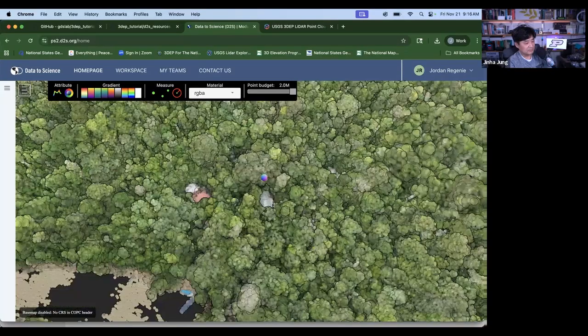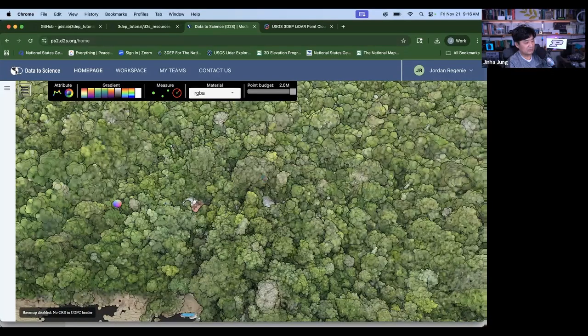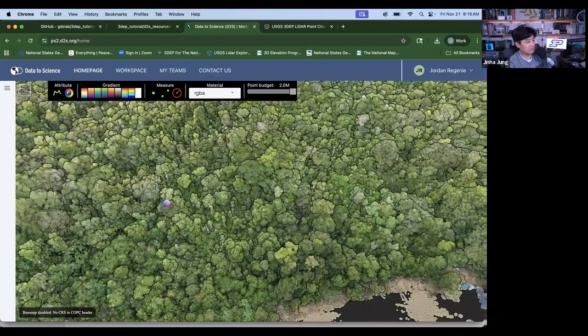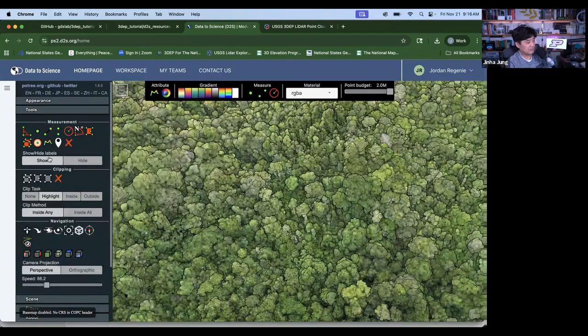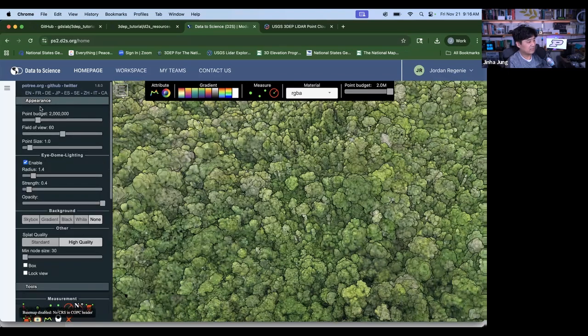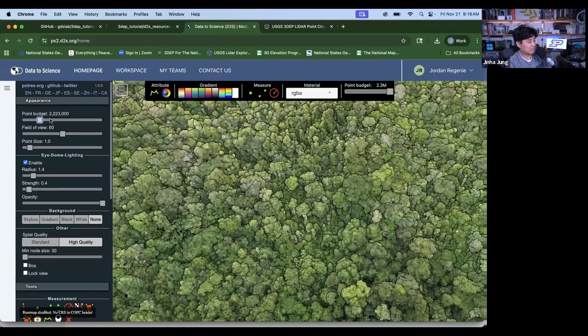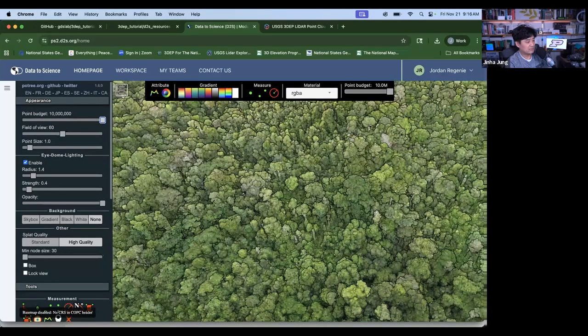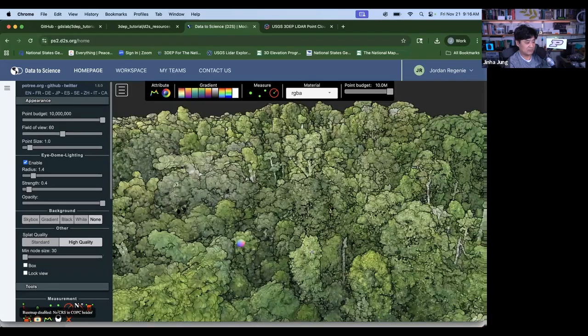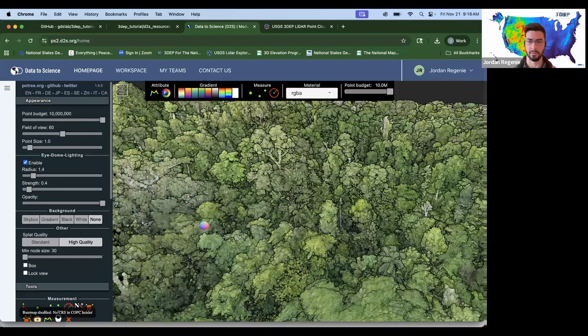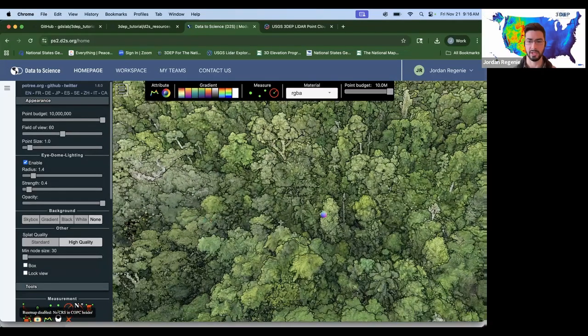And if you'd like to see the maximum resolution, Jordan, if you click the three straight lines at the top left, yeah, can you click that one? And can you click appearance and increase point budget all the way to 10 million? Yeah. Then start to zoom in and you will start to see more details. You're going to see the main branches show up. Wow. This is pretty fast.